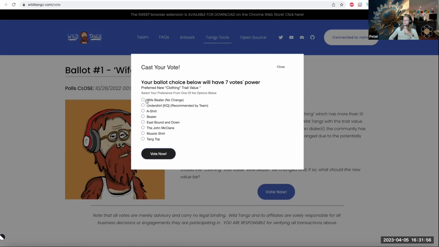So the options here you'll see have been proposed by the community. So wife beater would be no change. Undershirt KQ, that's for King Qualia. That's the one recommended by the team. There are things like A shirt, beater, tang top, all sorts of fun choices here that you can look through. So I'm going to do the one recommended by the team. I'm going to click undershirt KQ, and then I'm just going to click vote now.